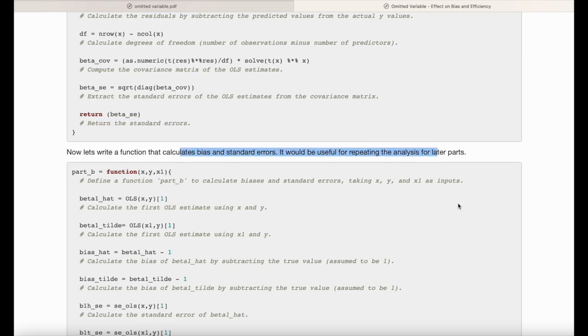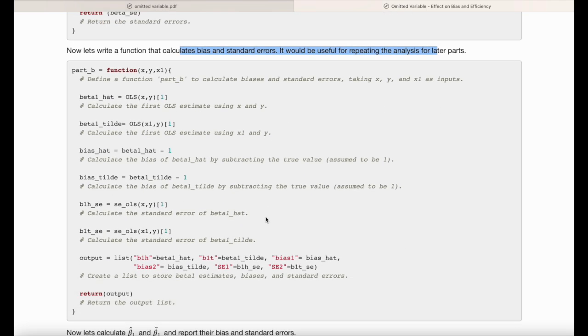It will be useful for repeating the analysis 1000 times. So again, we're wrapping every step together in functions so that we can just put them in our iterations, and they'll just do all the work every time, iterating. So first we define a function to calculate the bias and standard errors. So bias is basically the difference between the true and the estimated.